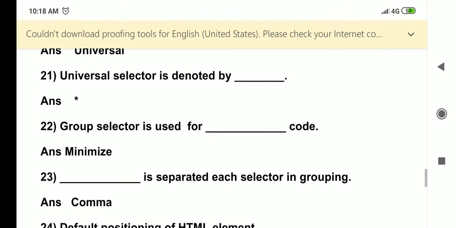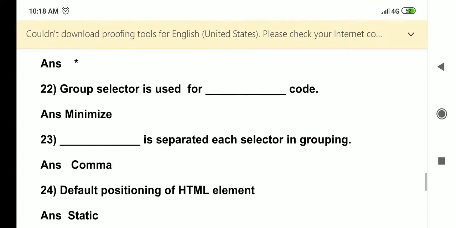Next is group selector, used for dash code. It is for minimizing the code. If you want the style in heading and also in body, you just mention the elements you want, and these elements will be separated with the help of commas. The next question is about that only: each selector in grouping is separated by a comma.